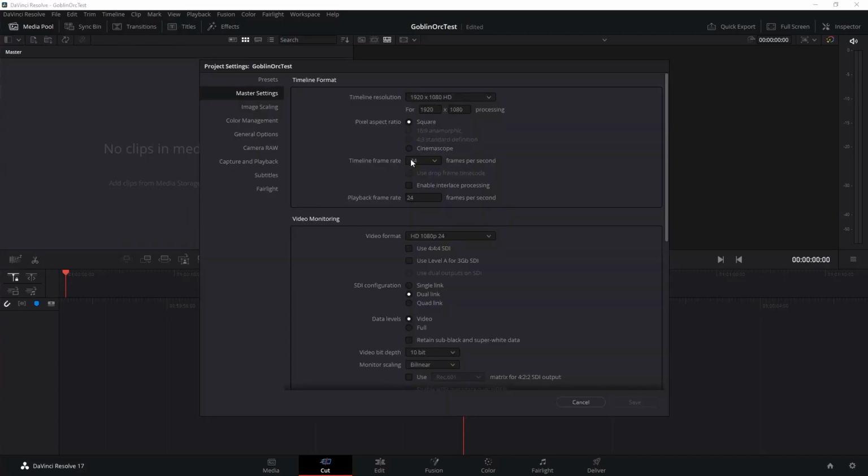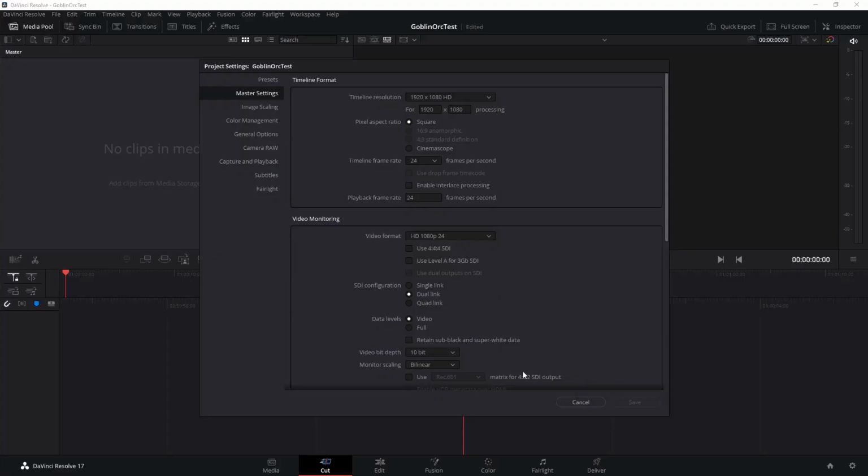The resolution is the same. The frame rate is the same. This is extremely important because DaVinci Resolve or any video editing software doesn't know the frame rate that an image sequence has unless you tell it what the frame rate is. So we check this. This is good.